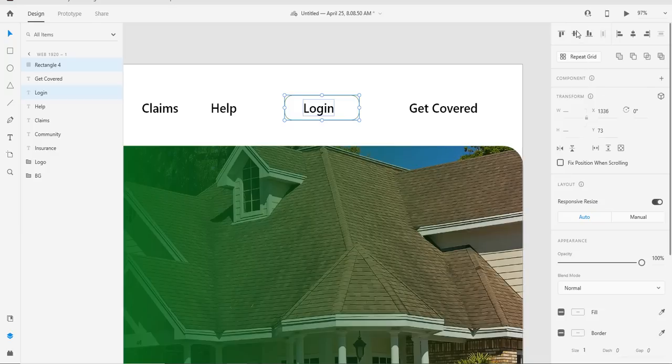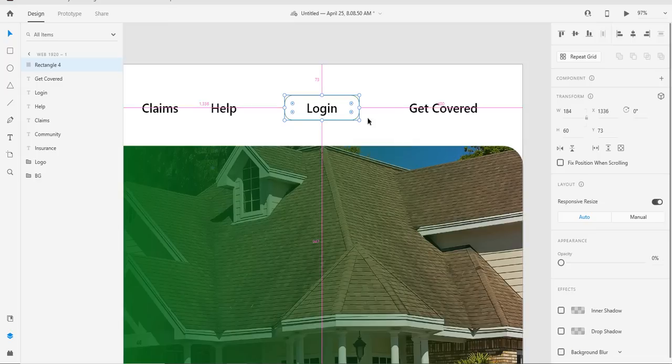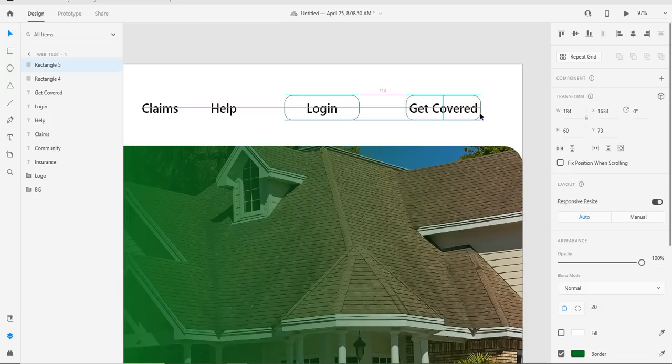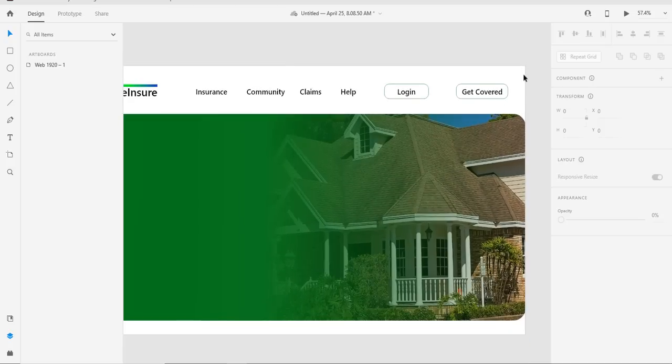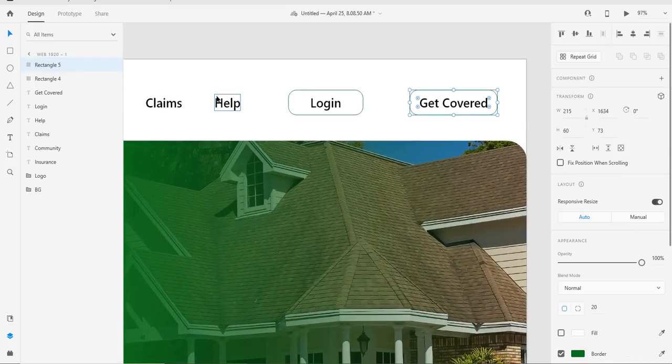So that's cool. And for the get covered as well, you can just make a duplicate of this rectangle. Now we are going to increase the size of this. Ctrl Z, just the width, sorry. Increase the width. Now select both. Just align them like that. Now we are going to change the color of this second rectangle to a very nice green, and the text will be white.